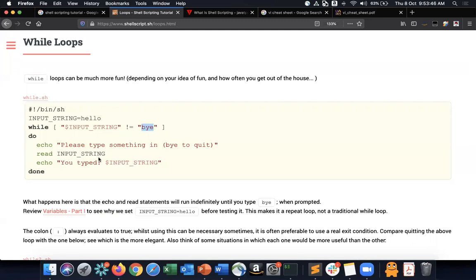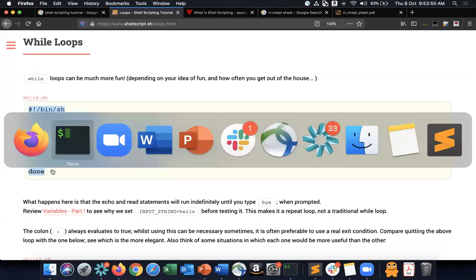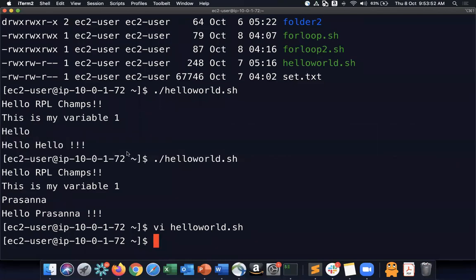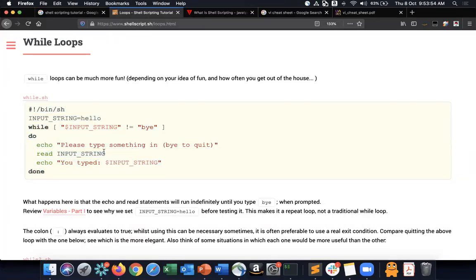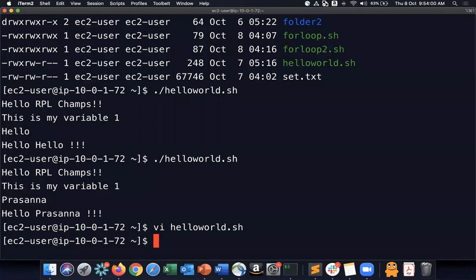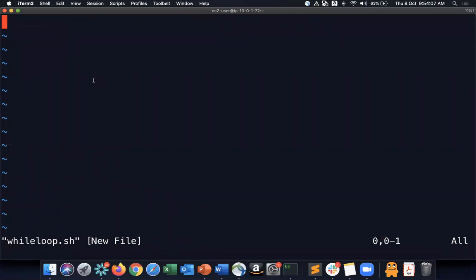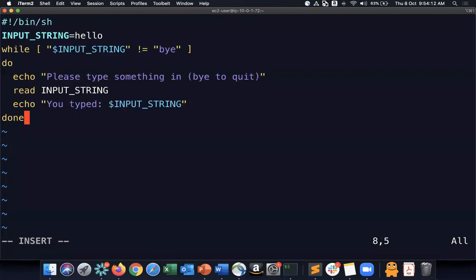Okay, so let us try this. I'm copying it, but I want all of you to type it. You will have to type it and practice it. So don't just copy paste. That's not the best way to learn. For the sake of simplicity, I'm just typing it right now, but you guys have to actually practice it.